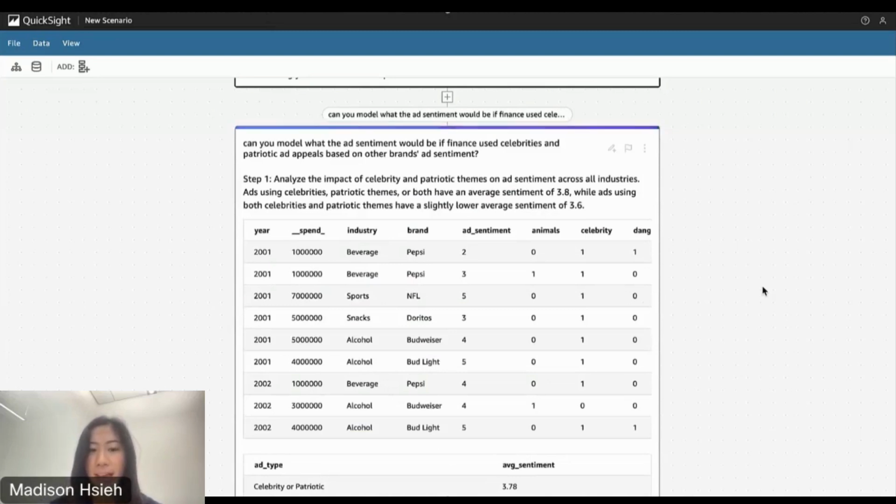And then we can see again, it's concatenated a new data set and then given us an overview with at the bottom the ad type, celebrity or patriotic, and the average sentiment for each. So 3.78, which it rounded up to a 3.8.